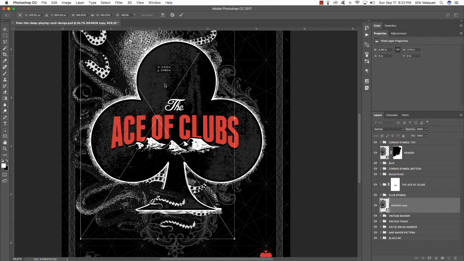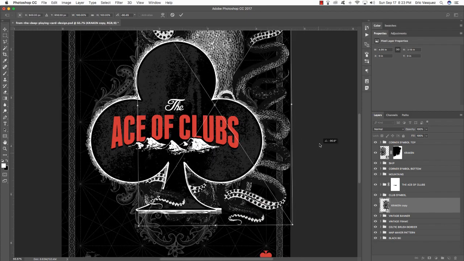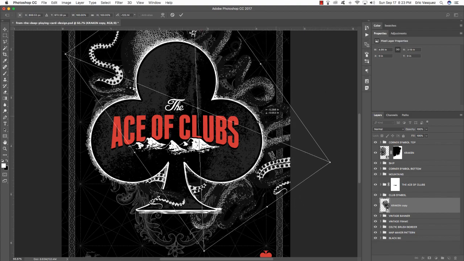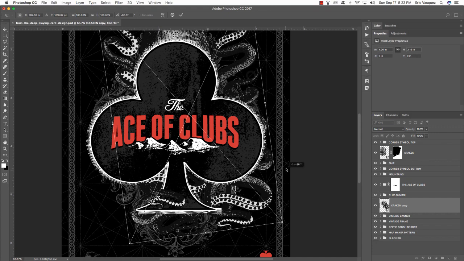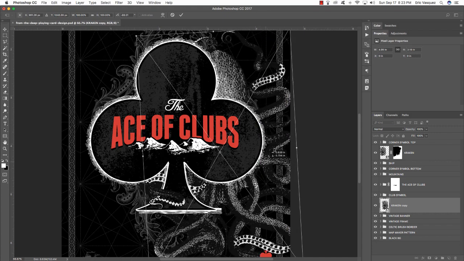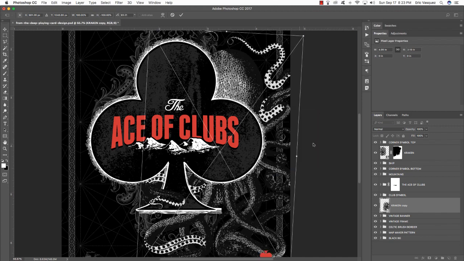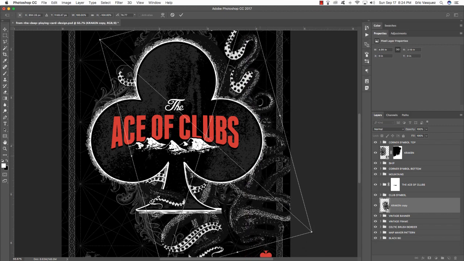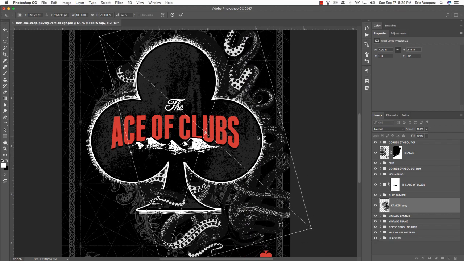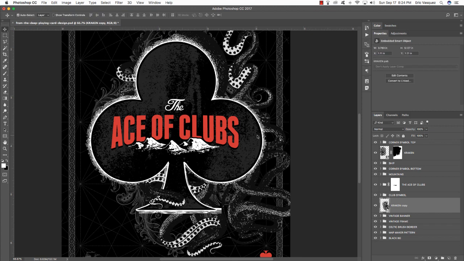I can now press Command T and play around with the placement and look for an interesting area that we can use here behind our club symbol. I don't want to use the same piece because I don't want it to look too similar. So I can hold down the Control key and click on the shape here and choose Flip Horizontal so that I can play around with the other side a little bit. I'm just looking for an interesting piece that I can have on the right here. And I like the way that looks. So I'm just going to press Return.